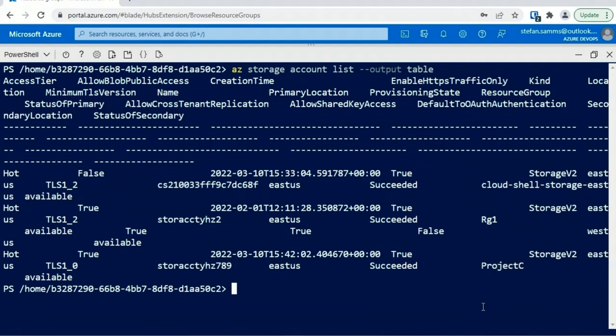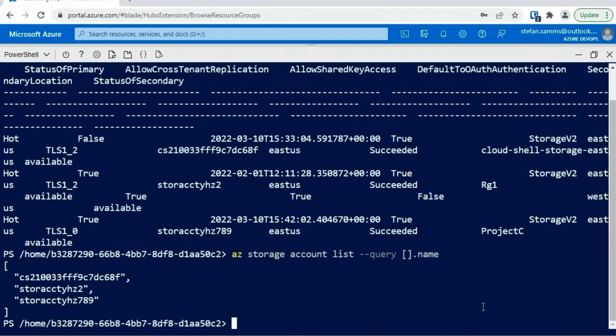Now, what I could also do, because output to a table didn't work out so well here, is I could run az storage account list --query space open close square bracket dot name. Just ask for the name property. But what if I also want to see the resource group? How do I specify more than one property on the command line when I'm using --query to filter out other stuff I don't want to see? Let's take a look at that.